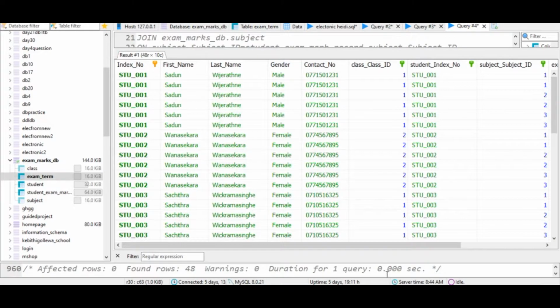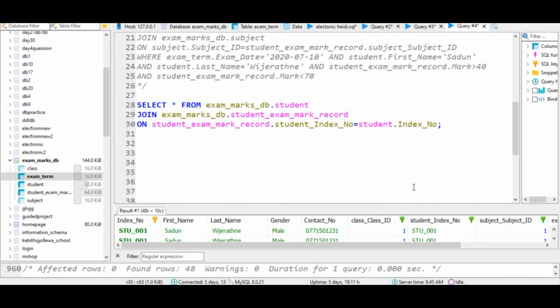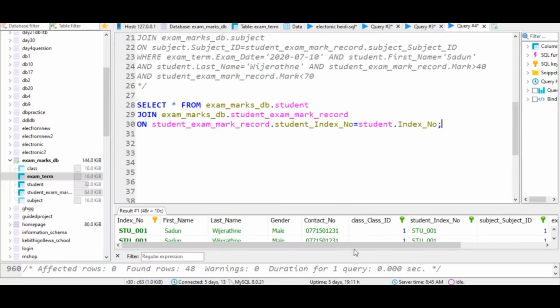Now you will get an answer like this. And after that, what else you need? And we need the term. So I'm going to join the term.